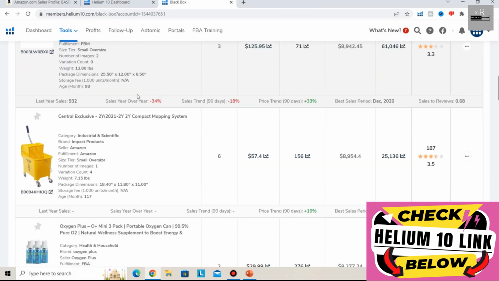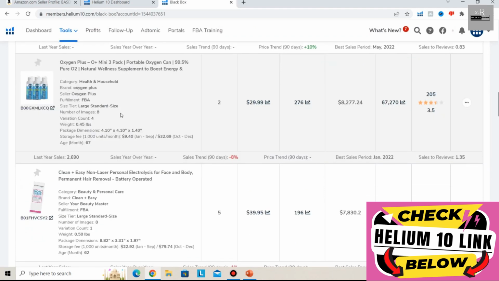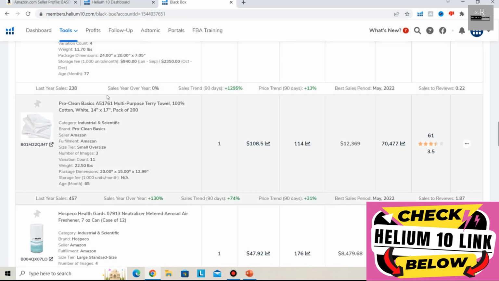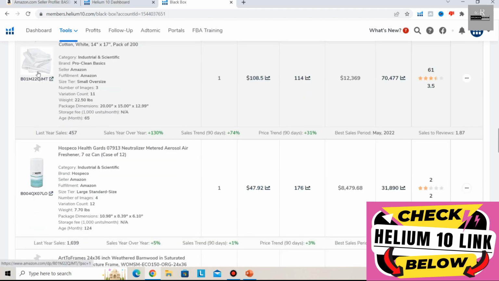So we could just keep going through this list over here. A lot of interesting products. You're going to be able to just go through these. Let's see what this Pro Clean Basics is. So I believe this is an Amazon Basics product, and they're just selling towels. So stay away from that, right? Especially white towels. It's going to be very difficult to differentiate.